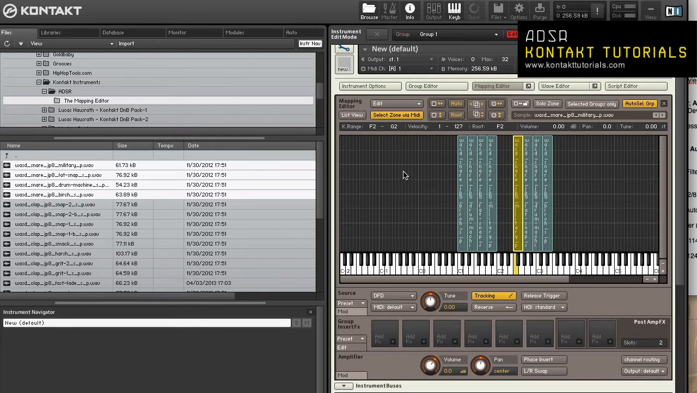You can also drag one or more slice loops into the mapping editor. In this case, newly created zones won't belong to the currently selected group. A new group will be created for each loop with the source module set to beat machine mode.